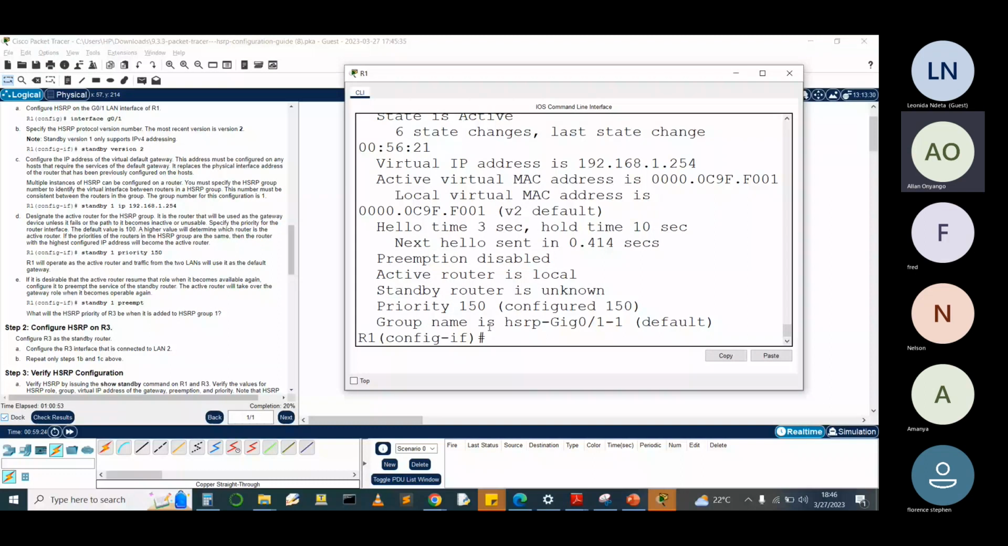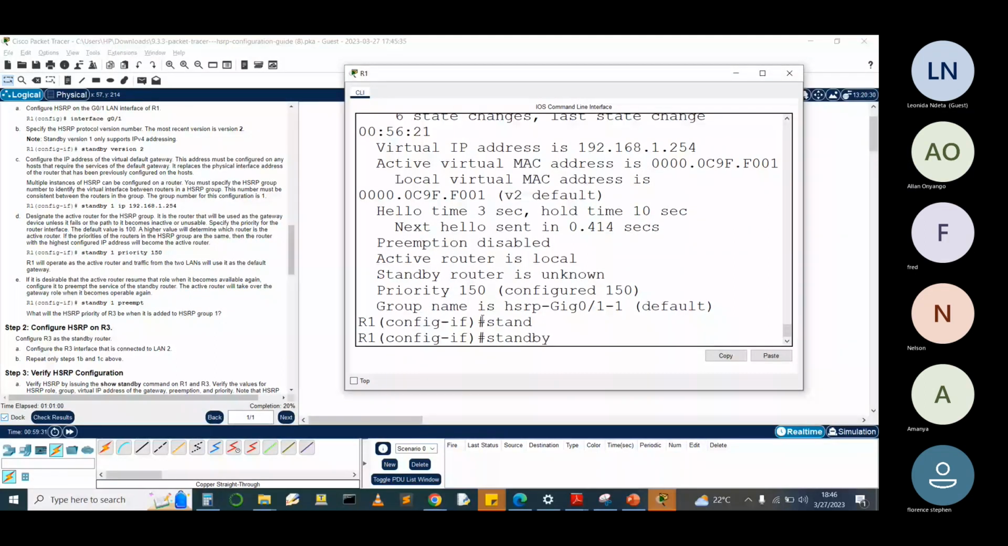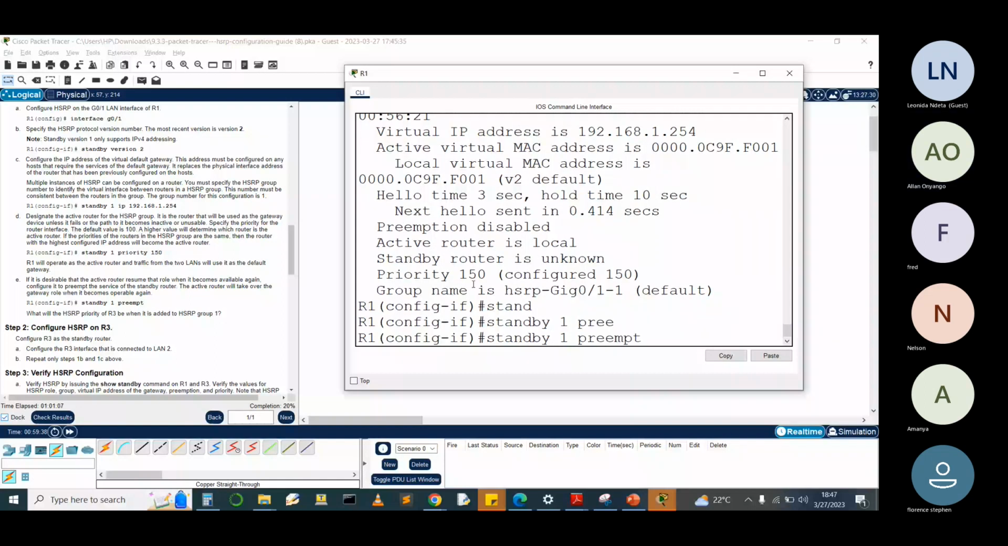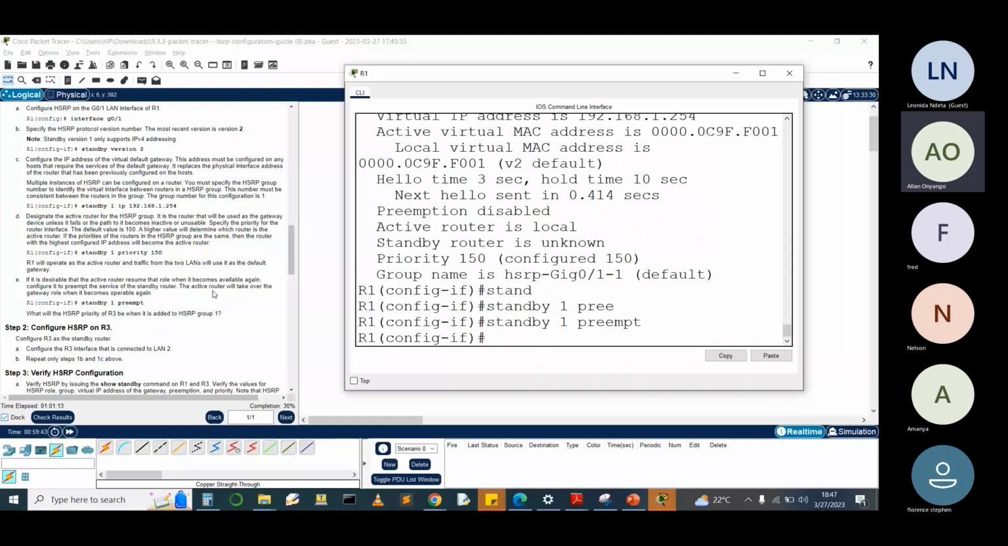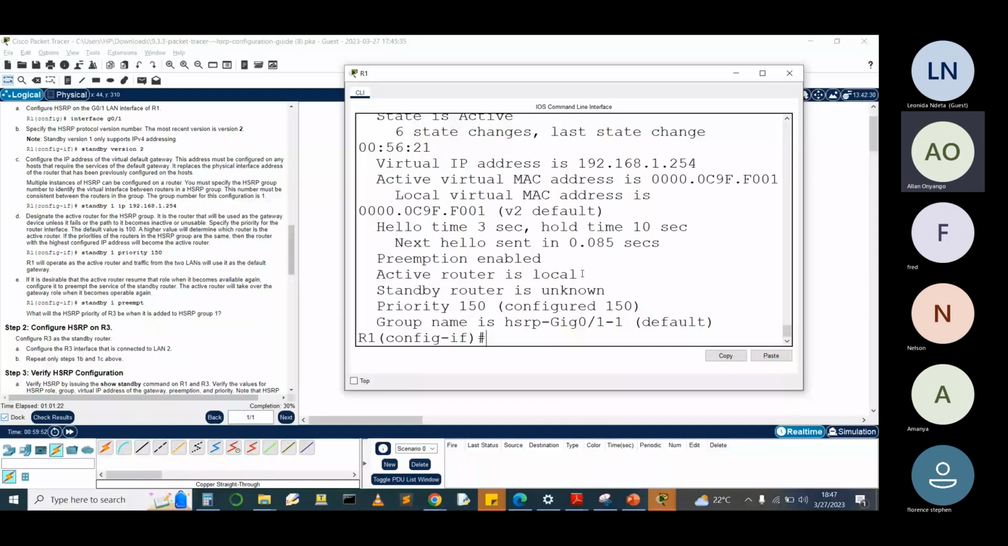So what we do, we say standby 1 preempt. All right, standby 1 preempt, and now we are good to go. We can show standby again, and you can see preemption is now enabled here. So we now go to R3.